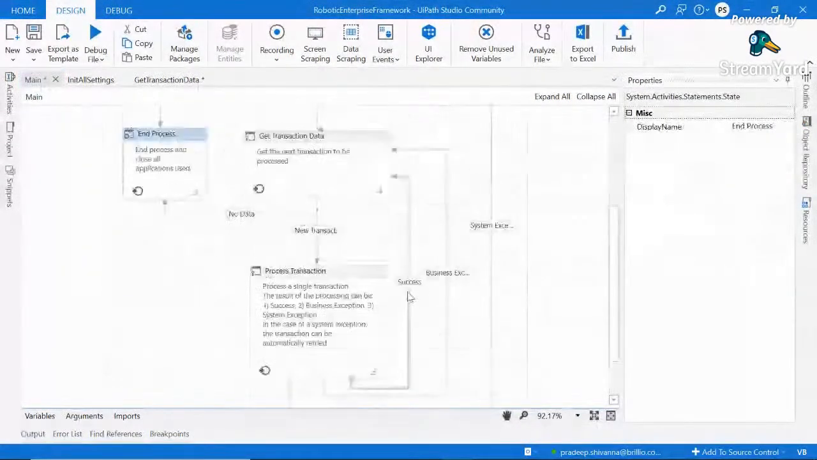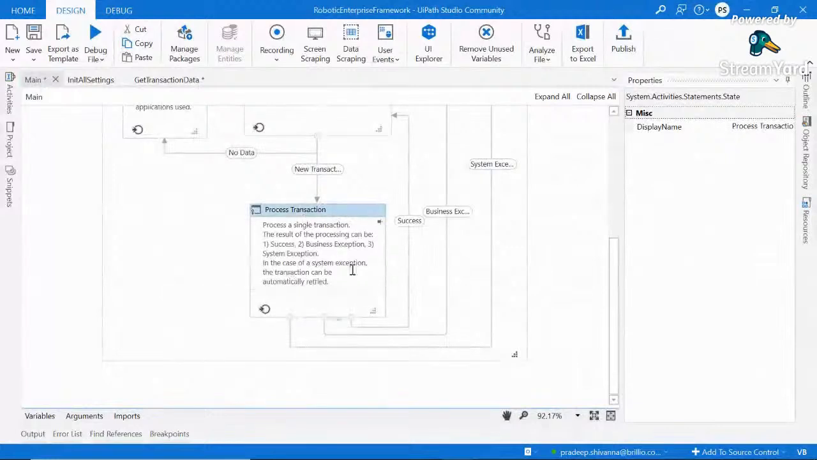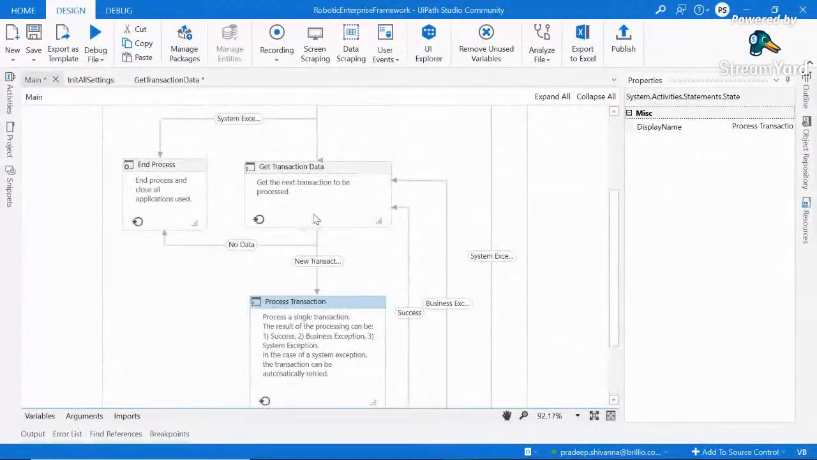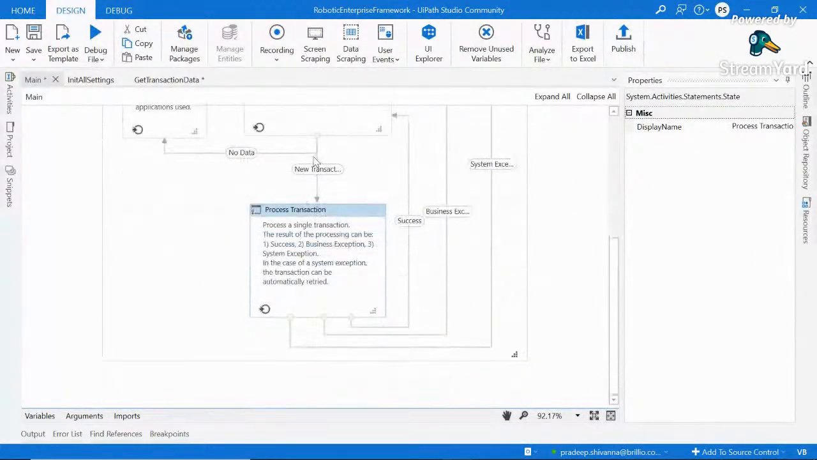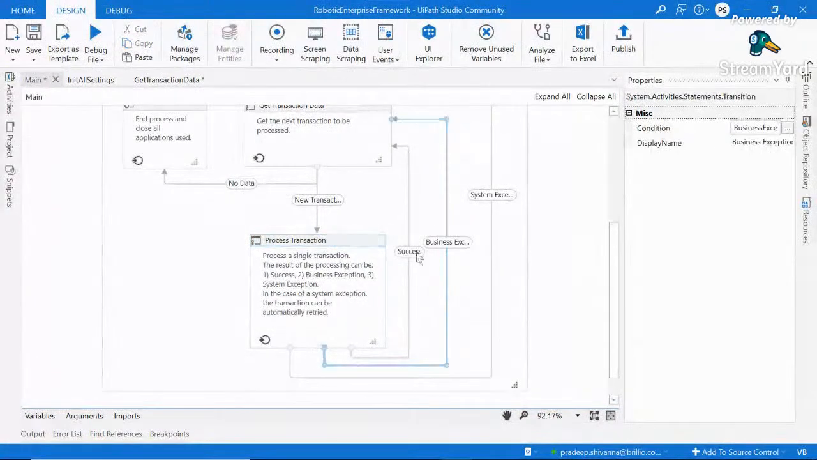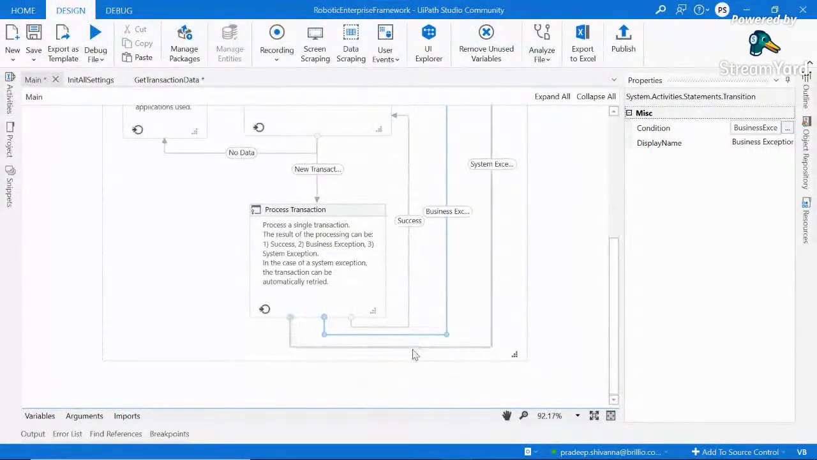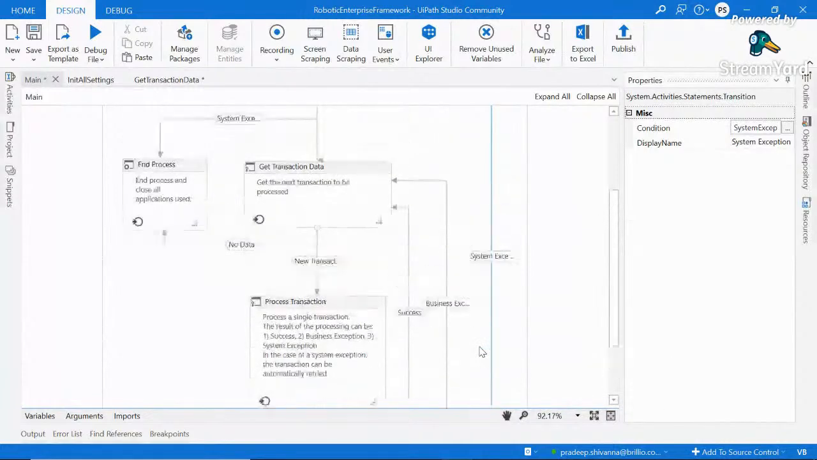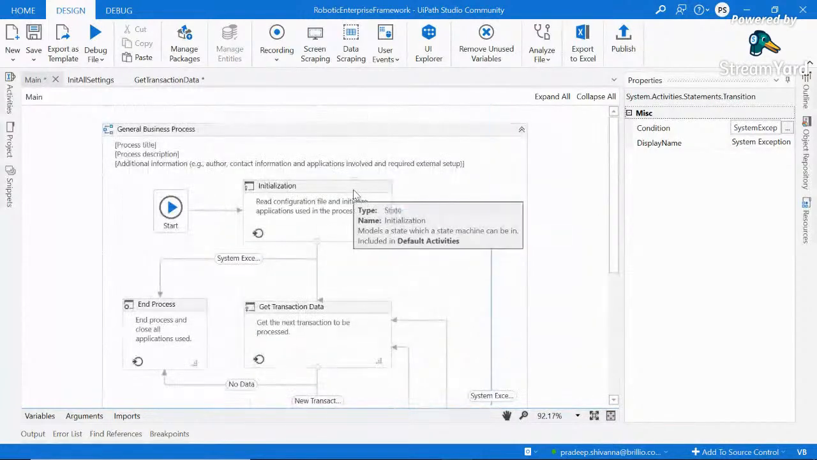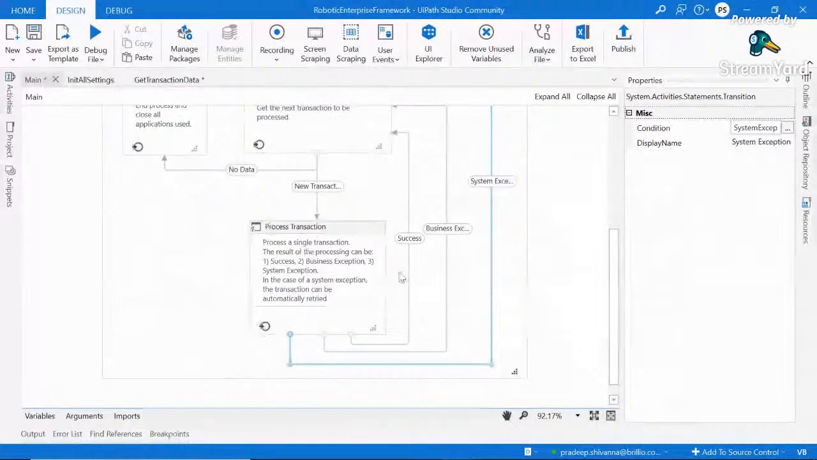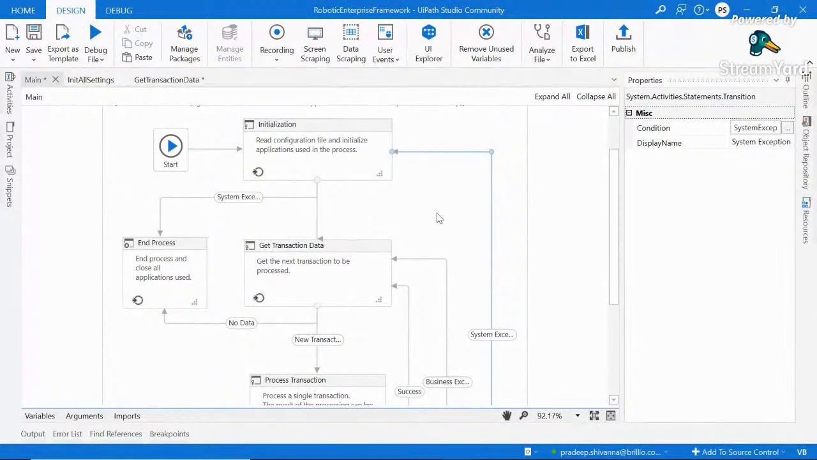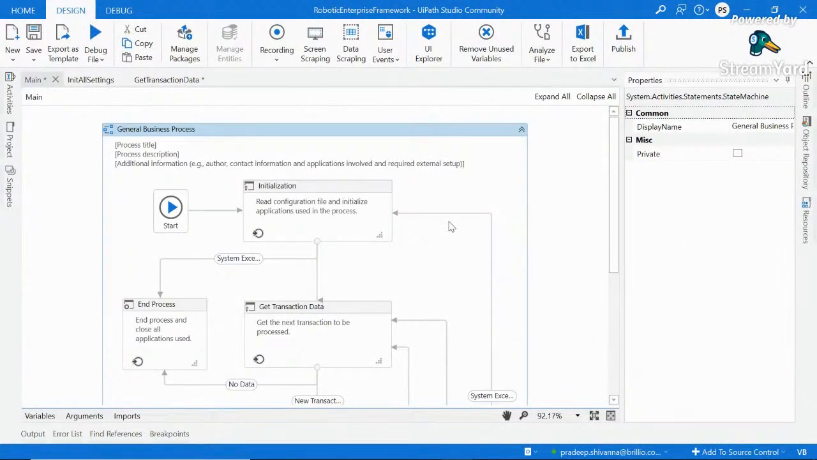Yeah. So as I told, in the process, if there is any success, you'll go to the get transaction data to fetch new data. If business exception, same. If there is a system exception, we'll close all the applications which are open and we'll start again and do the same process. That's it, guys. If you have any questions, please do drop in the chat window. I will try to answer it.